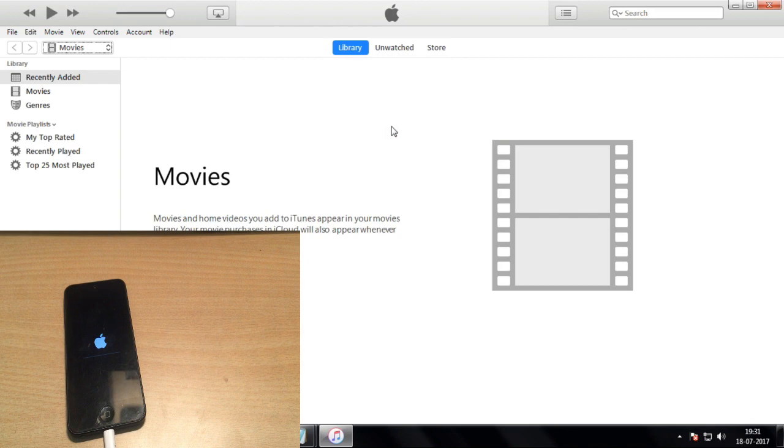Sometimes one of the most common errors is 3196 and error 14. 2008 is also a common error. Error 3194 is also a common error. Error 1008 is also common. So that's it. All these are common errors which you might get while installing this custom firmware on your phone or iPod.